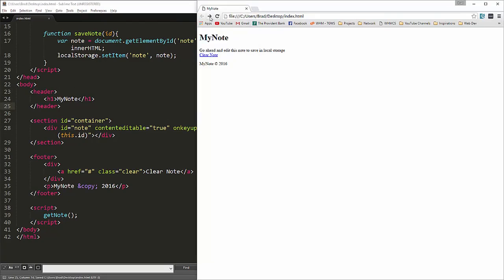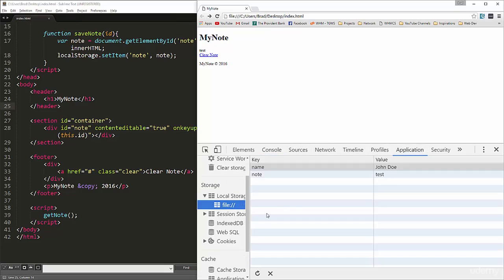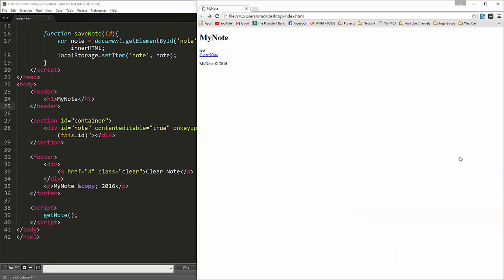So if we save and reload, let's say test, and then if we reload, you can see it still says test. Okay, so it's now being saved in local storage. If we were to look at our console and go down to local storage, you can see right here note: test. All right, we still have the name here from a couple videos back.